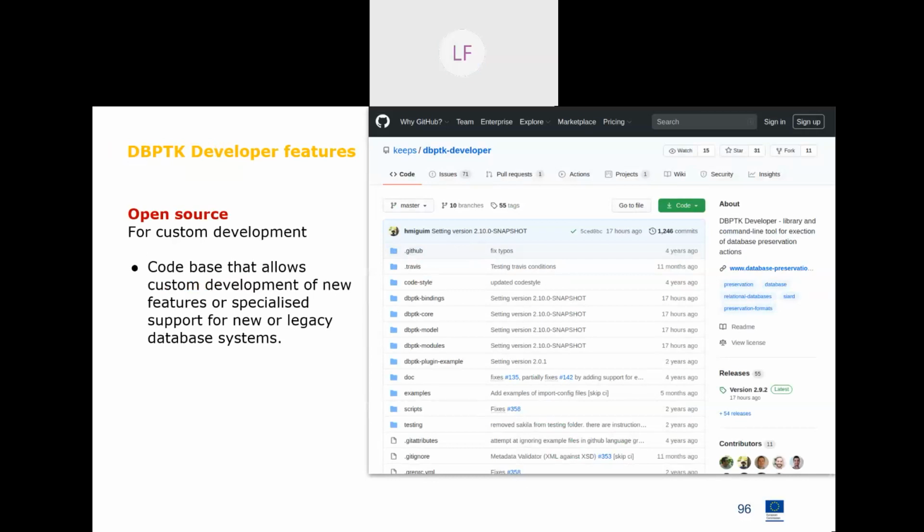The system is all open source. The code base allows you to do custom development for new features, or even to integrate with other possible ideas, for example, to have it connected with linked data and so on. It also allows you to add quite easily yourself support for new legacy database systems.